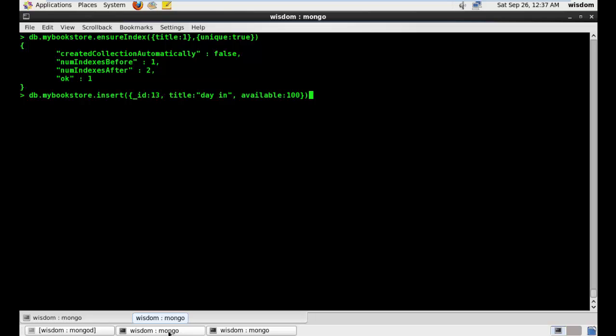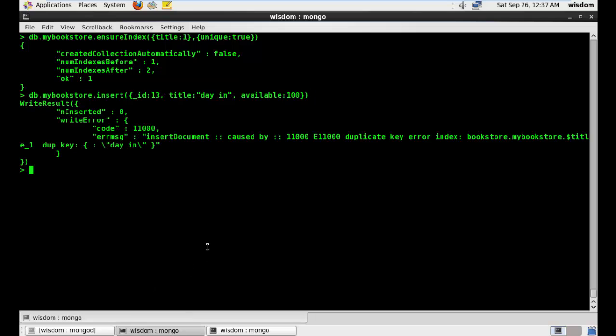So now if we try to insert this, it gives us an error saying that a duplicate key: we are trying to insert a duplicate value for the key title, and title we have given as a unique index. Okay, so this is what a unique index will do for you. It will avoid the insertion of duplicate values.